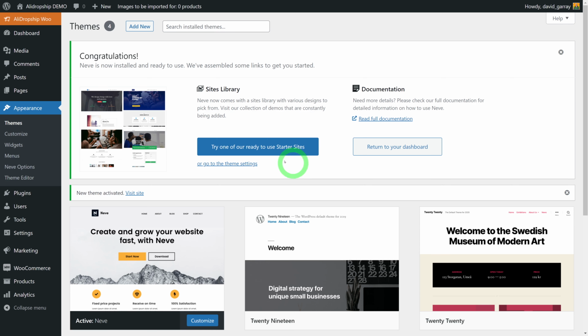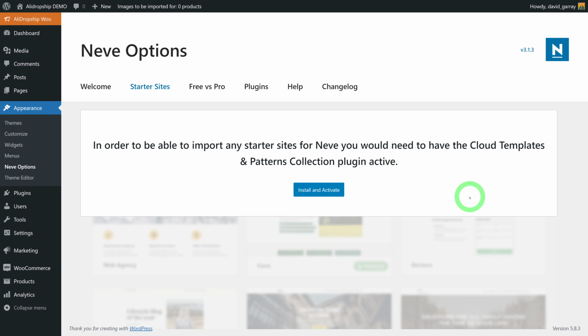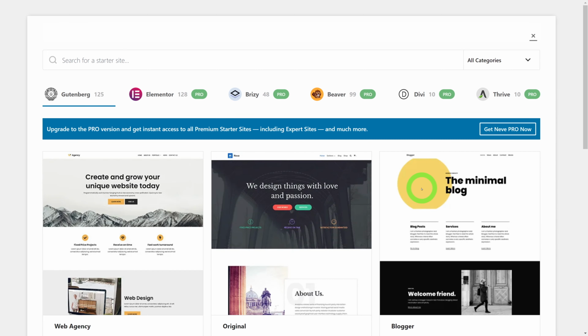So let's make use of this. So let's click on this. Very good. And now we need to install and activate it. And now from here, we need to select our template, the one that we're going to work with, the one we're going to use for our own website.